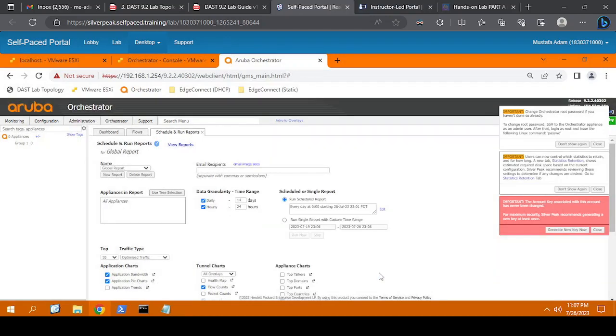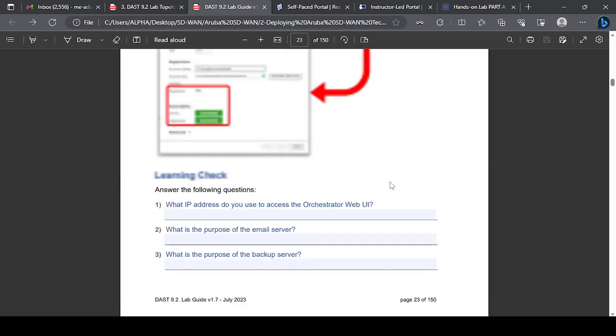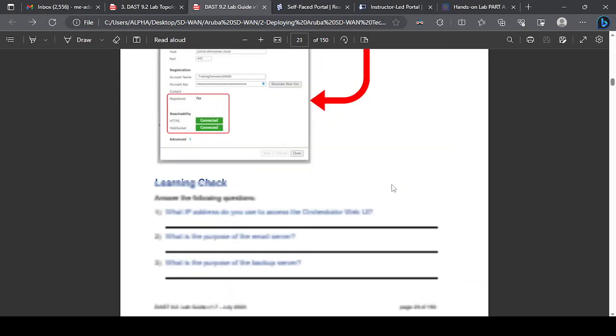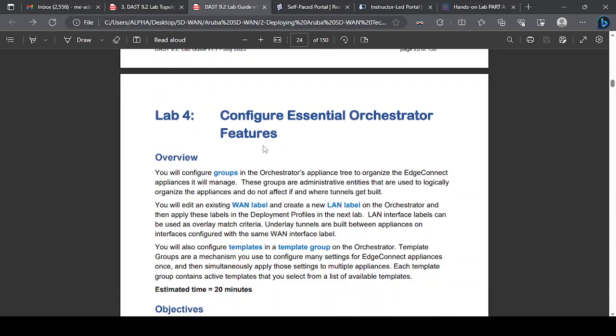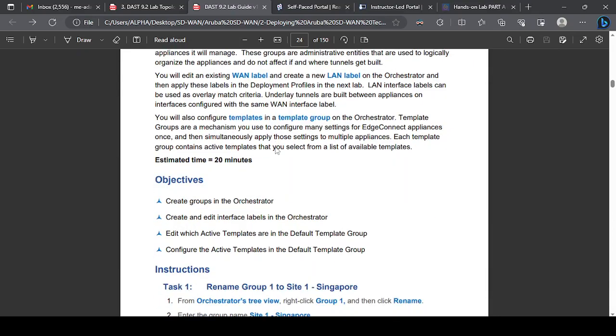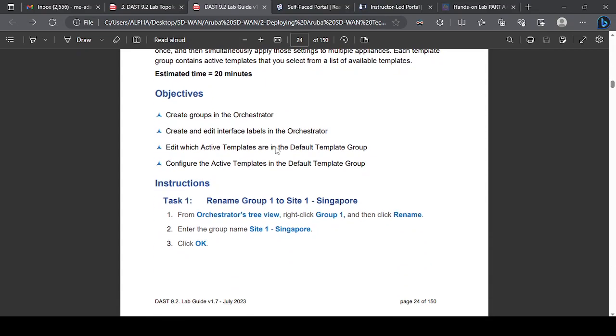now we confirm that. So now our orchestrator is set up and licensed and everything. And I think at this point we're waiting for a connection to come, to discover a new appliance to approve. Okay, configure essential orchestrator features. Okay.